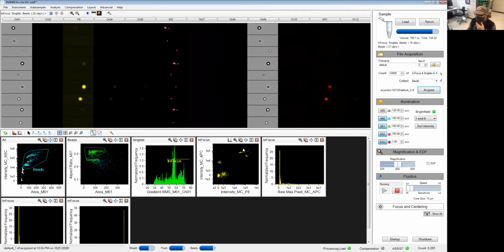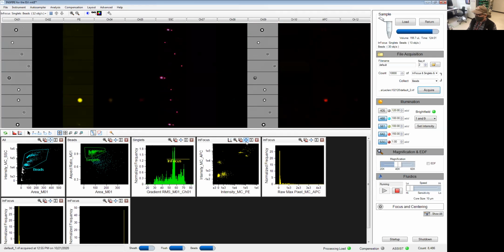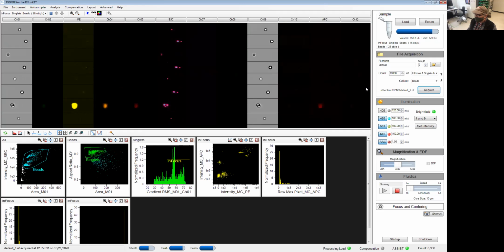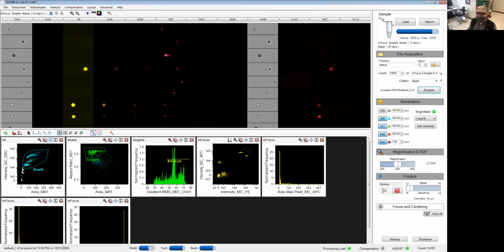We'd be done with the acquisition, so let's skip to the next sample. Right now, what I want to do is run my compensation controls. But before I do that, I'm just going to explain what happens when you remove your sample from the instrument.